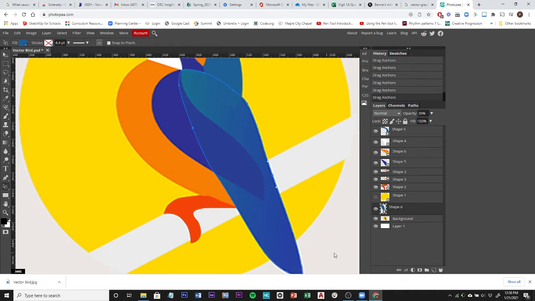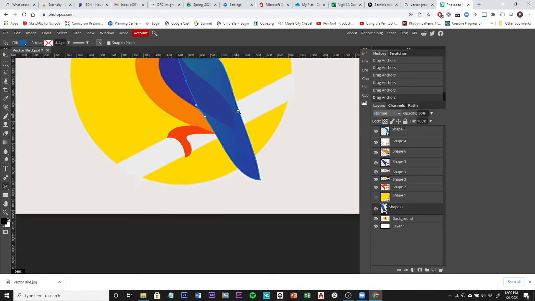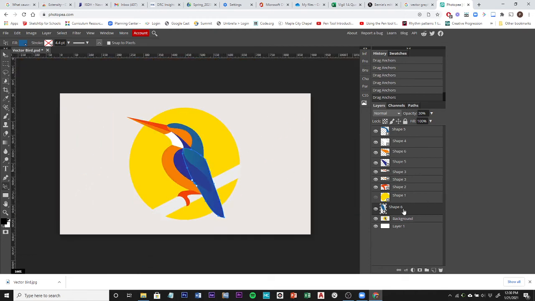That's looking pretty good. Alright, I think we got a nice shape going on there. So this one needs to be on top of pretty much every layer that we've made so far. So I'm going to drag this to the top.